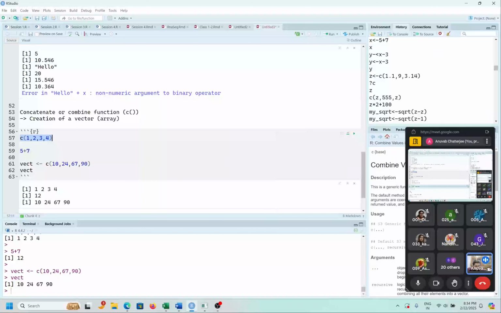So C(1, 2, 3, 4) is creating an array. I'm not storing the array anywhere, but it is treating it as a line of code and just outputting it. If I want to store it, I have to assign it to a variable like this. So assignment of the variable to the vector C(10, 24, 67, 90), and that will output it. Essentially, if you want to create a vector, you have to use C. If you want to store it somewhere, you have to assign it like a normal variable.